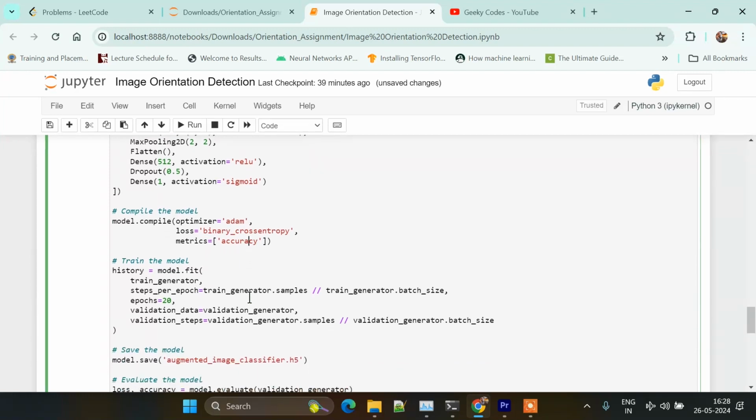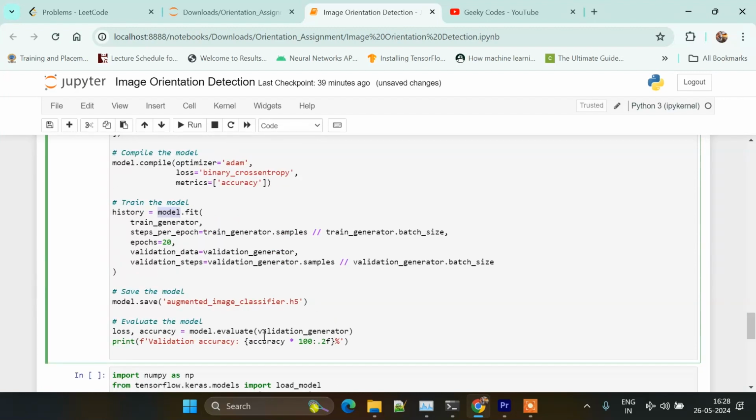Now here I am fitting our model on the training data. So the dot fit method trains the model on the training data. It specifies the number of epochs, steps per epoch, and then validation data and the validation steps as well. After training, the model is saved to a file named augmented image classifier.h5. After that, the model is evaluated on validation data, and validation accuracy is printed. So let's start training it.